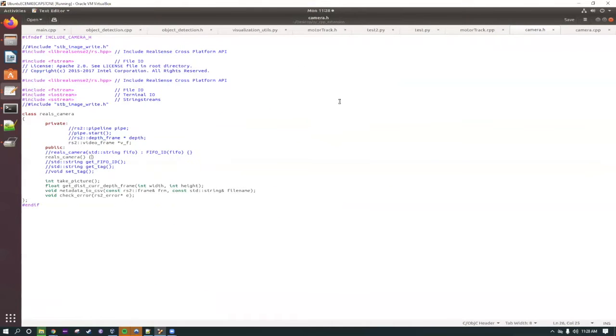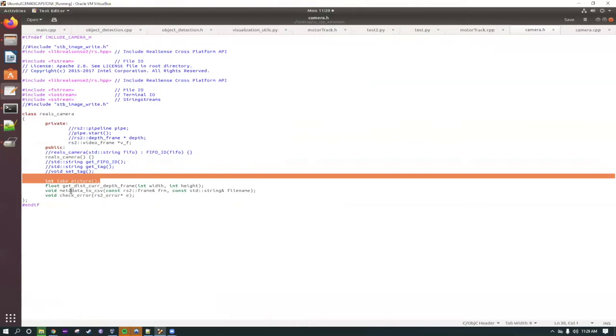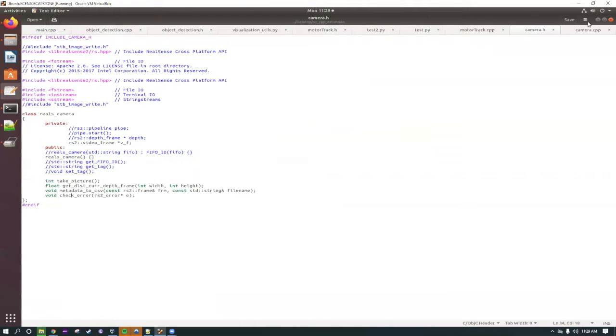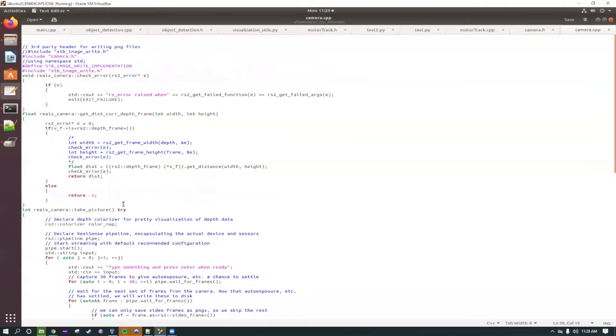So for the camera class, basically it does 2 things. It takes a picture and it calculates the depth. And the video frame, which is the depth frame, is saved whenever I take a picture. And here's the CPP for that.